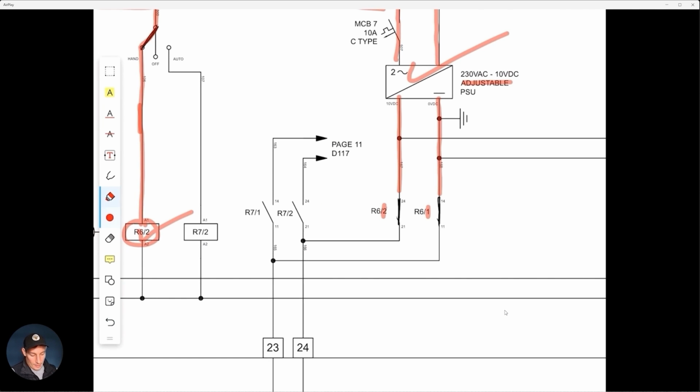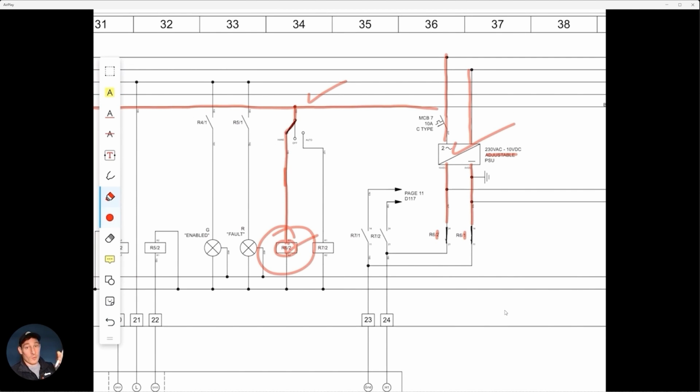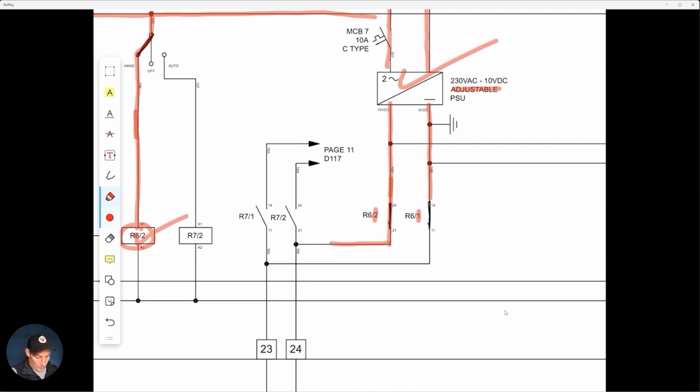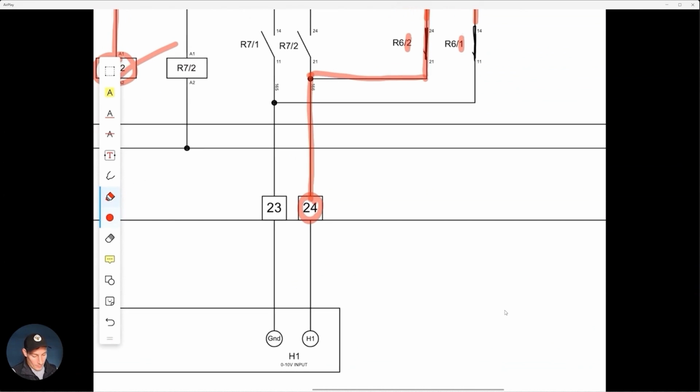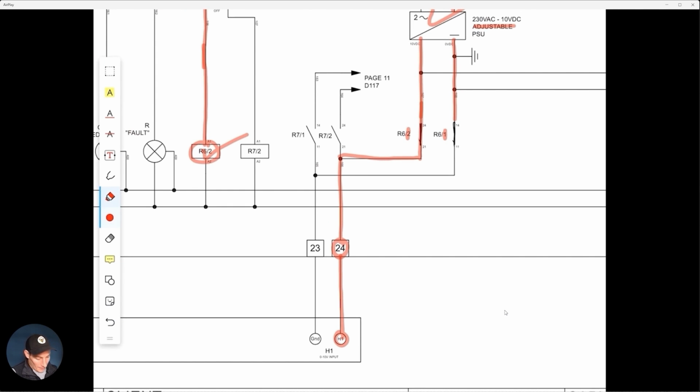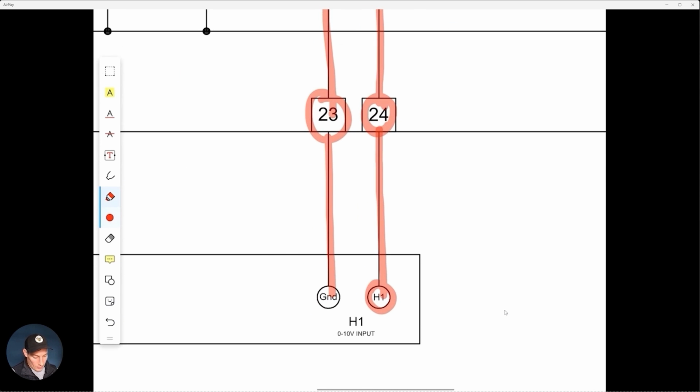So now, because we've energized R6 from switching the cam switch to hand, which is our manual override control, that then flows down here. This is the 10 volt side, and then via terminal block 24 and then into H1, like we looked at in the tech manual. And at the same time, we've got the 0 volt DC side doing exactly the same thing via terminal block 23 and then into the ground of that H1 input.